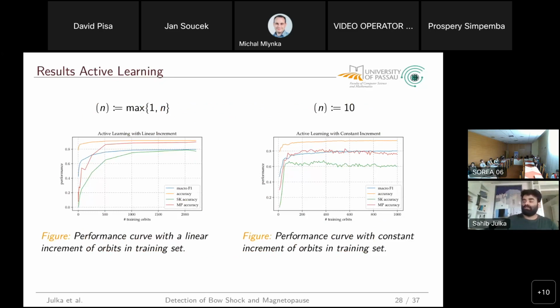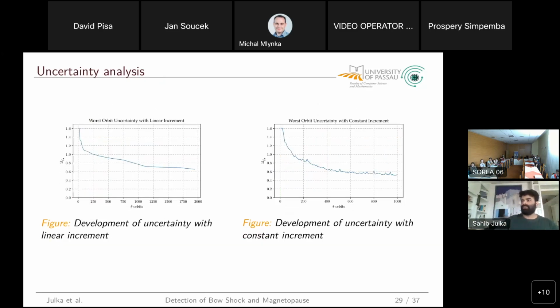So yeah, we experimented with two kinds of increment functions. One of them is the linear increment, where you take max of one or n, and the other is with a constant increment. And both of them seem to be, well, more or less comparable, but with the linear increment, you sort of reach this upper bound a bit sooner, which is around 500 orbits. So we can go on to show that if you take 500 of the most informative samples, you don't need much more data to then get good predictions on the remainder of the orbits. And this is corroborated with the uncertainty plots.